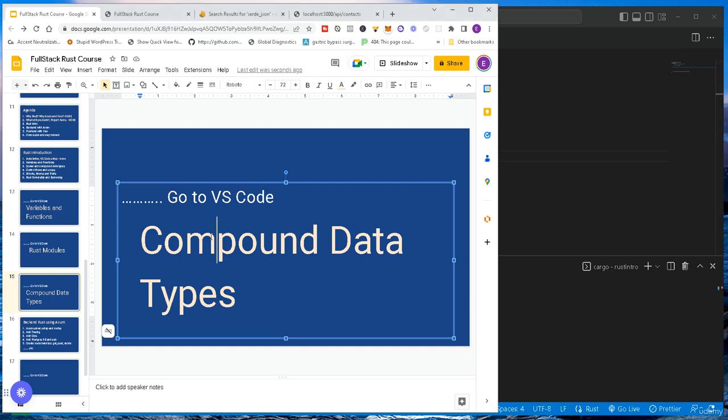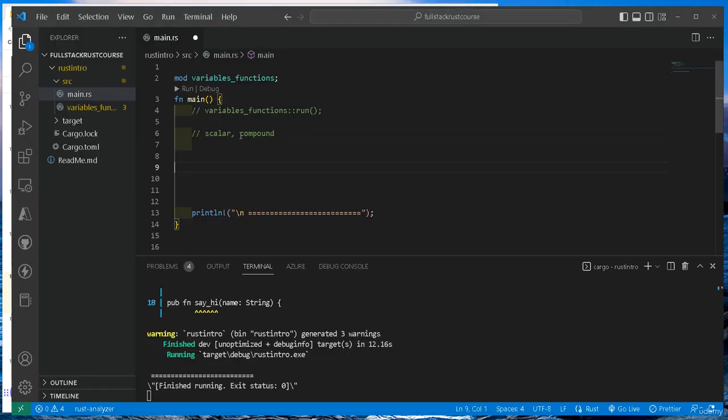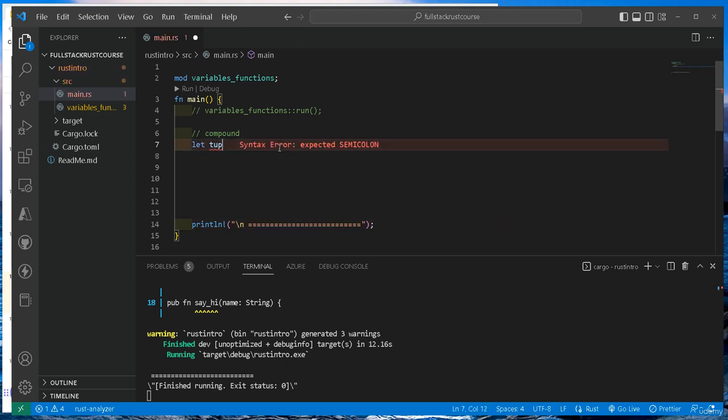So in this video, we're going to talk about compound data types. Rust has two basic compound data types. The first one that we're going to talk about is a tuple. So let's just say tuple is equal to tuple. So this is how you write it. You put in brackets, there you can put some numbers in there.